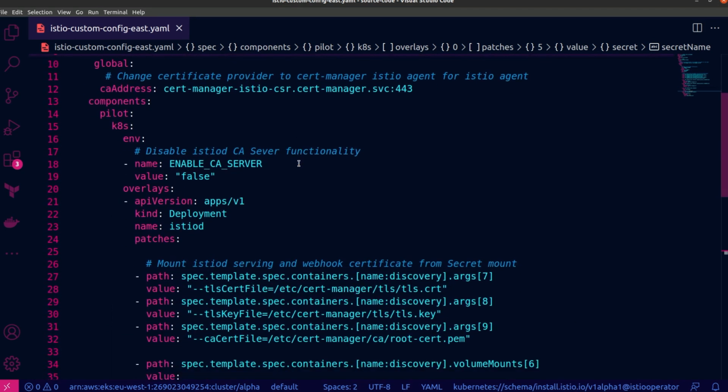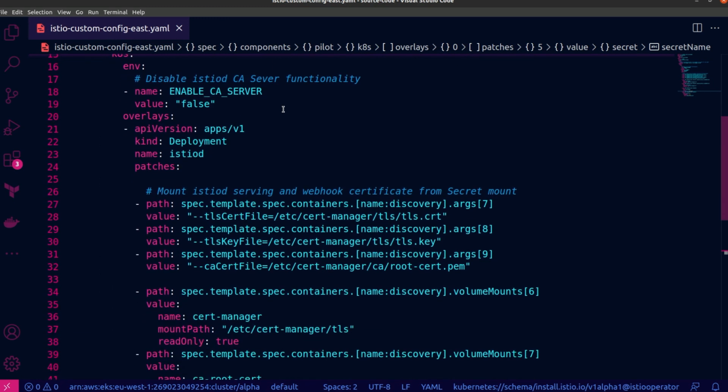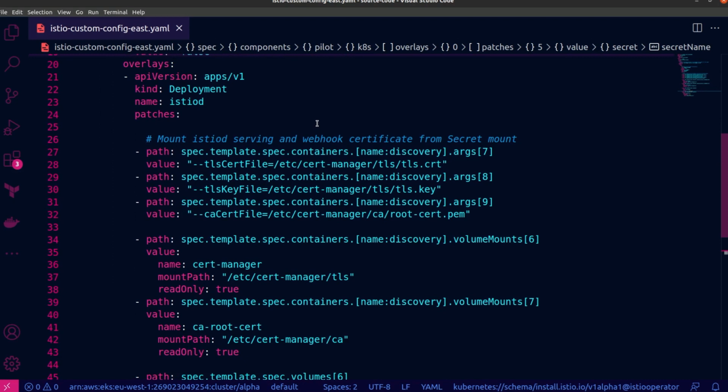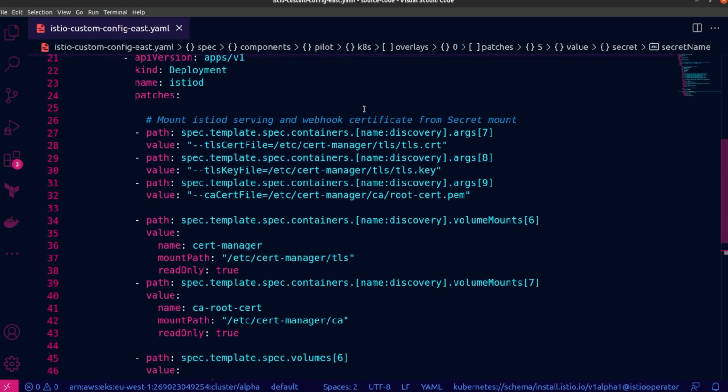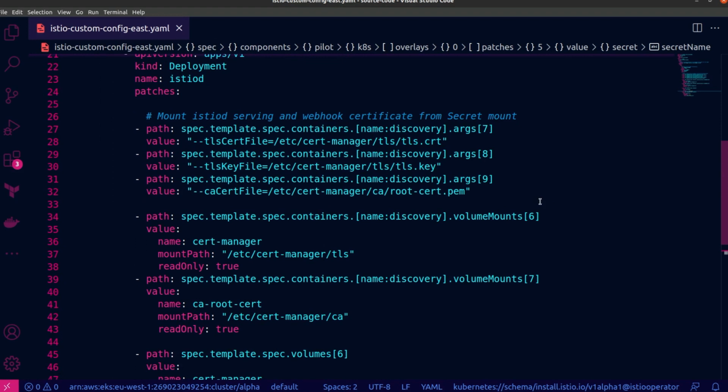Now, really important, based on what we've been discussing, is the CA address. You'll recall I mentioned that I change my Istio configuration to point to Cert Manager to have it as its certificate authority, and this is where I do that. The CA address is pointing to Cert Manager Istio CSR, which, remember, is that main component that's going to fulfill the role as an intermediate certificate authority. In addition to that, I'm disabling Istio-D's default functionality as a certificate authority. So this is where you would manage that. And then the last thing is just modifying my Istio-D deployment as well to mount certificates from Cert Manager.